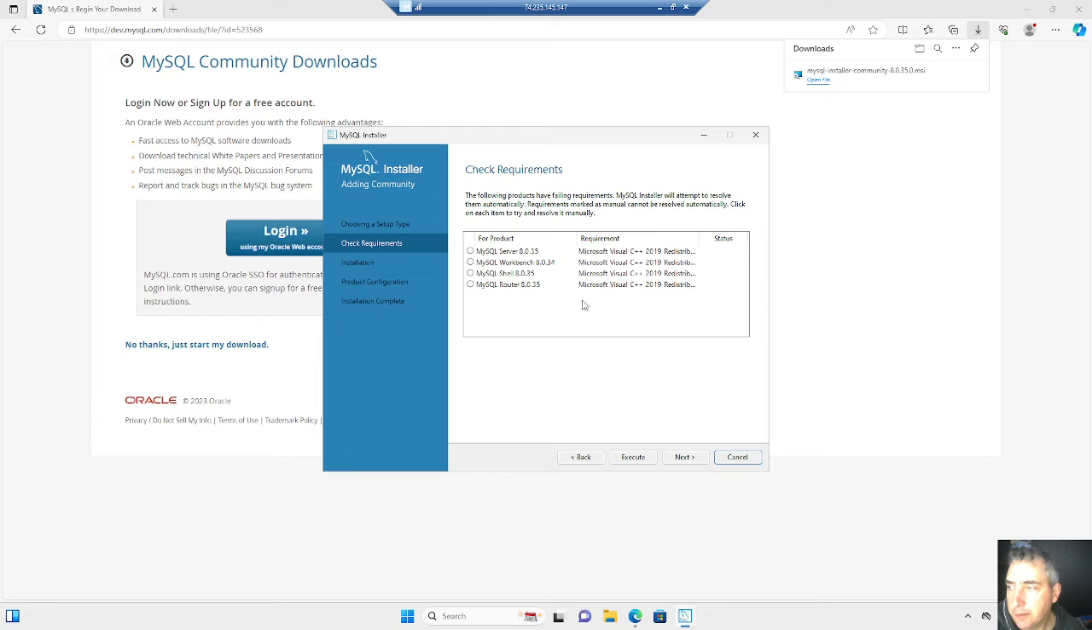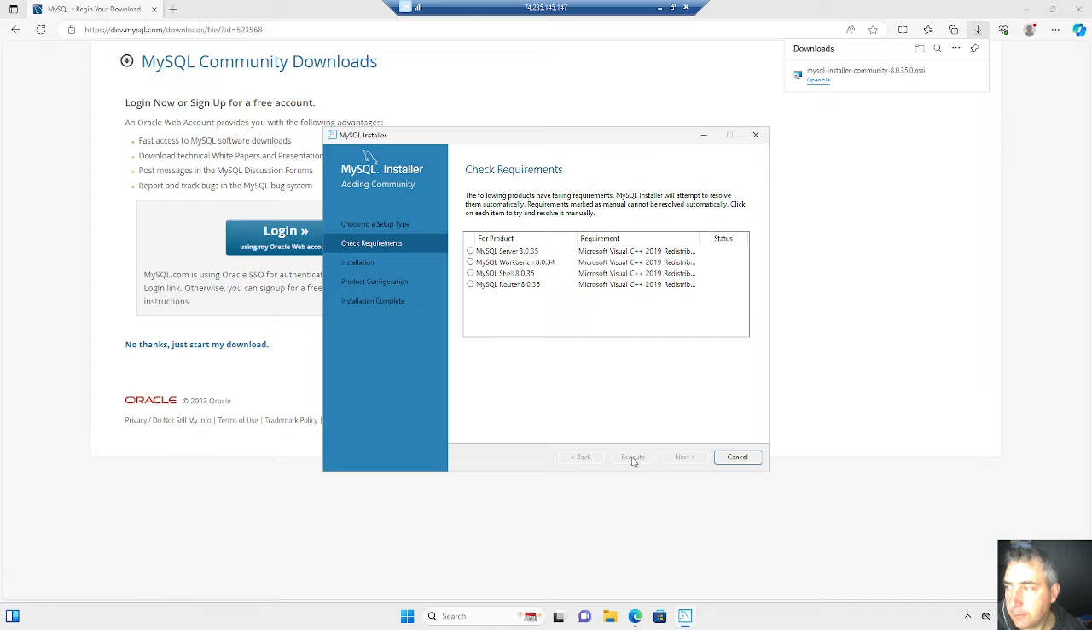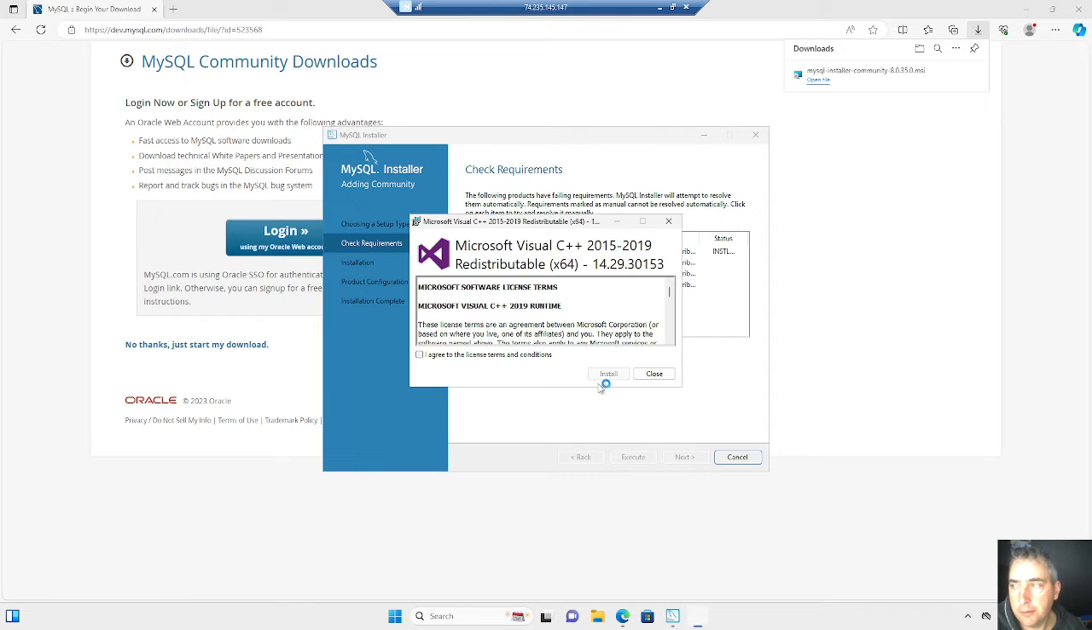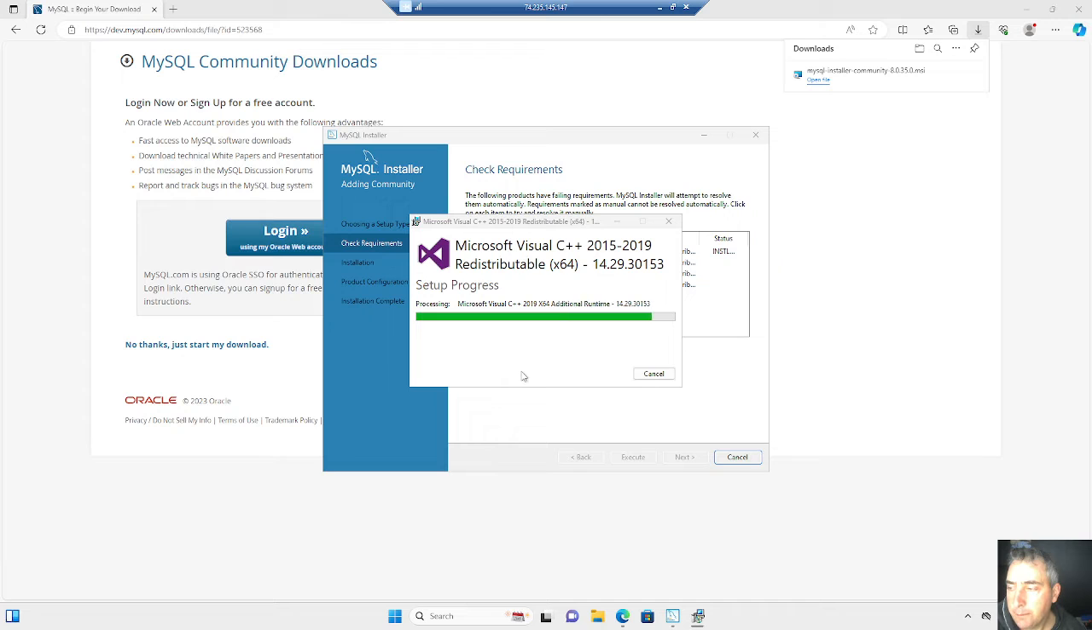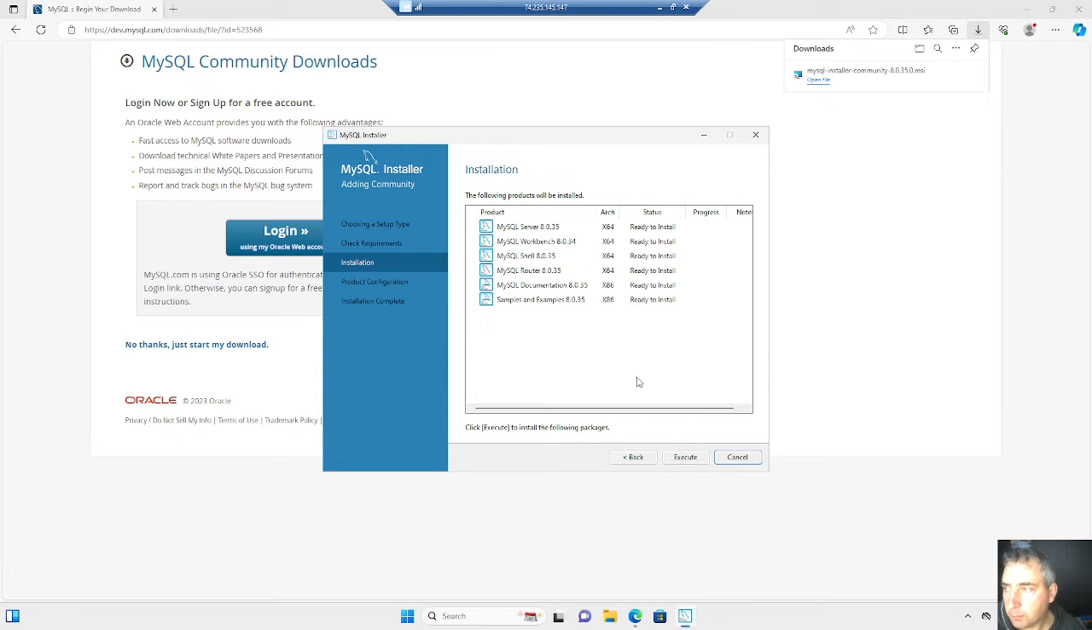This is where I was mentioning if you have a new environment and you don't have these prerequisites, it's going to check for them. And if they're not there, you'll see that they have not been satisfied. So you can click no to continue. You'll click execute here and it will install all of the prerequisites necessary. And you're going to get a license agreement from Microsoft for Visual C++ to install. You'll want to do that before proceeding to the next screen because you're going to want those prerequisites in place. Click next. Now you're ready to install all of the components, so we can just click execute.